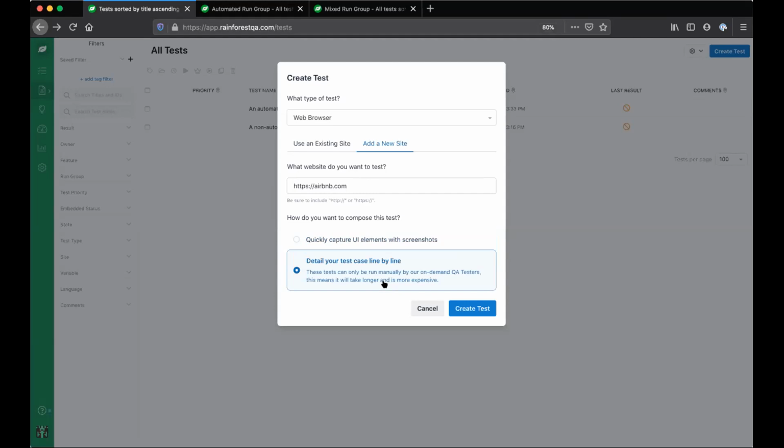And this is the sort of old interface, or the previous interface, where you specify your test line by line and you tell testers what to do. These cannot be automated. You can still create them. And we default to the first choice because we think this is the future, basically, of how most tests should be created.